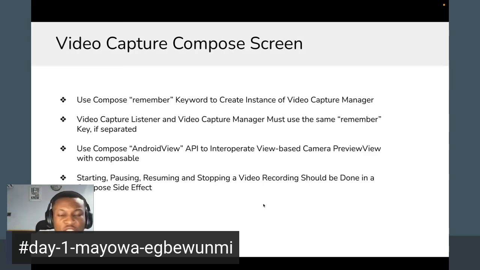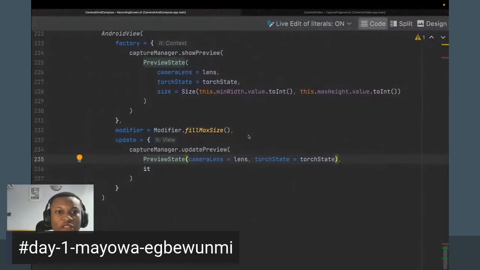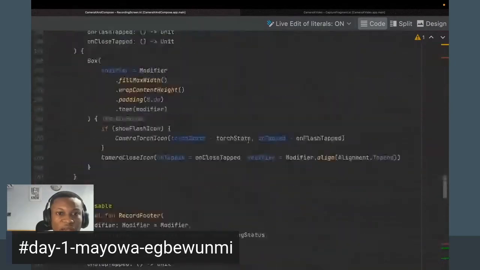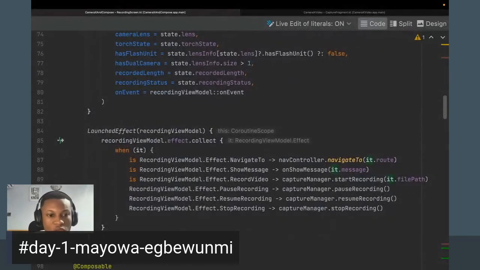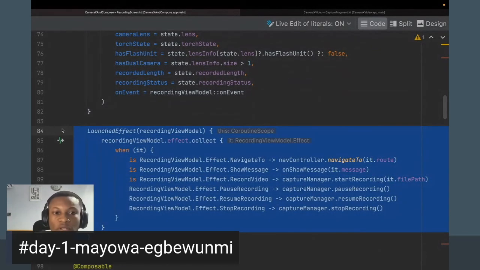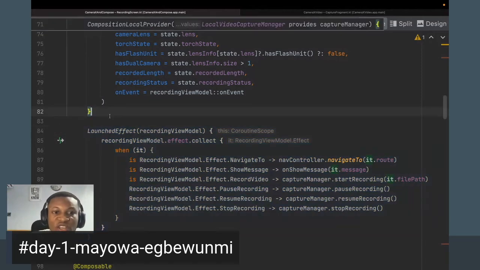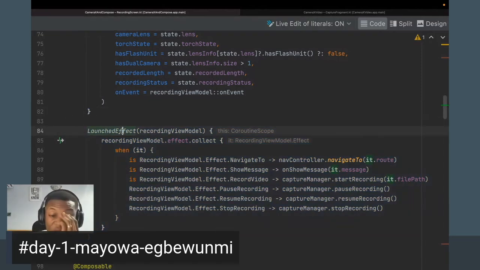I'm not sure I showed the side effect part. Let me flip back to that a little, and then we can look at it. Yeah, so this is where we handle the side effect for everything. We handle the side effect from the recording view model. So you'll see here that we are using the launched effect API, and we are collecting the effect, and for every effect that is being dispatched, we have a corresponding action to perform.